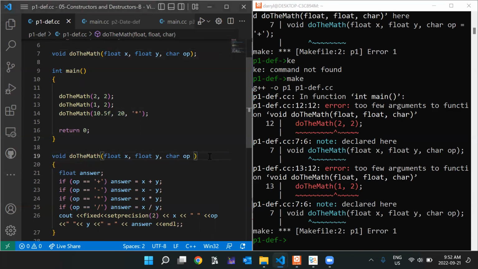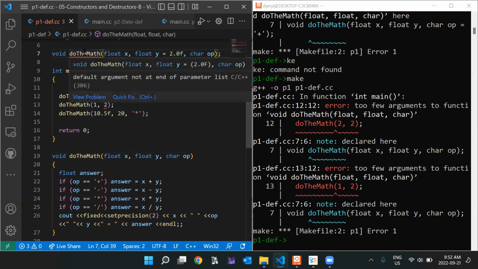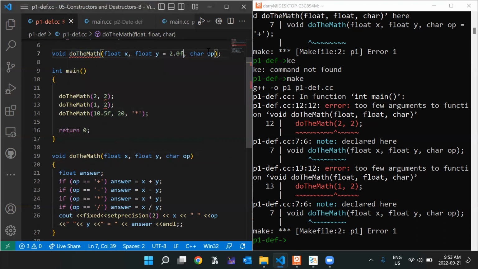The other no-no is that, let's say that I want to always supply the operator, but I want to make this by default 2. So maybe I often add or multiply 2 times some other number. Well, you can see right away that Visual Studio Code is complaining, saying the default argument is not at the end of the parameter list. If I have a default argument, it has to be to the far right.